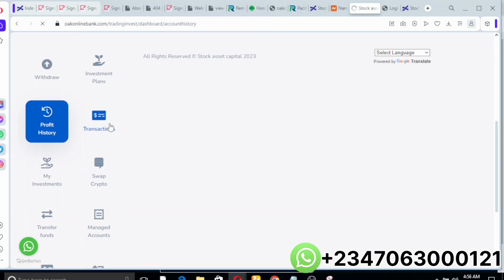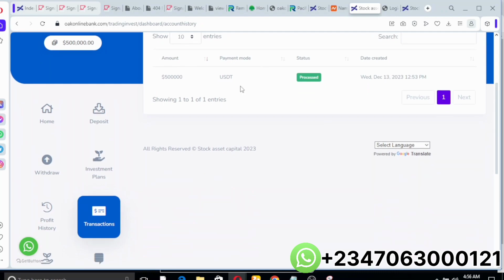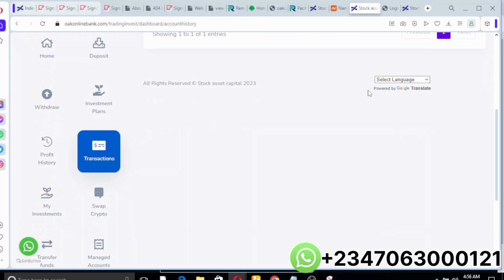Same goes for the transaction. On the transaction section, you can see this is the only transaction we have initiated today, being Wednesday 13th. You can see it has even the correct time, even dates of transactions, so you can see that. This is really awesome.